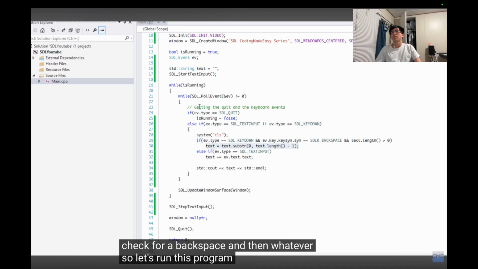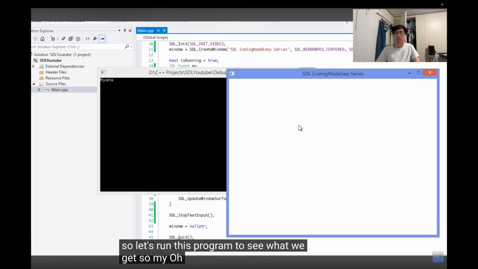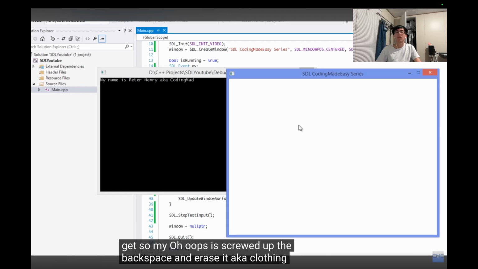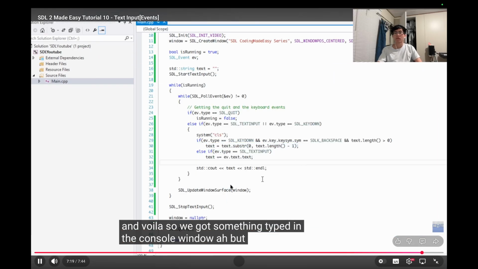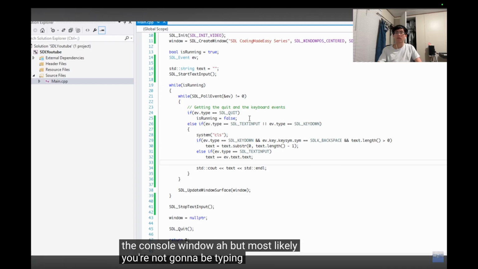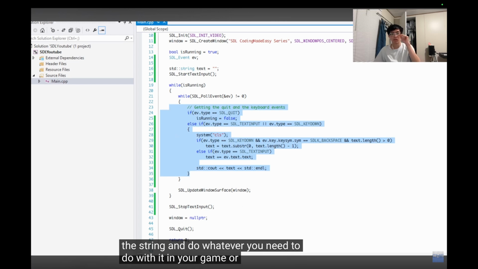So let's run this program to see what we get. Oops, I screwed up. Backspace, and then we can erase it, aka coding made easy, and voila, so we got something typed in the console window. But most likely you're not going to be typing in the console window, but you can store it in a string and do whatever you need to do with it in your game or in your application.